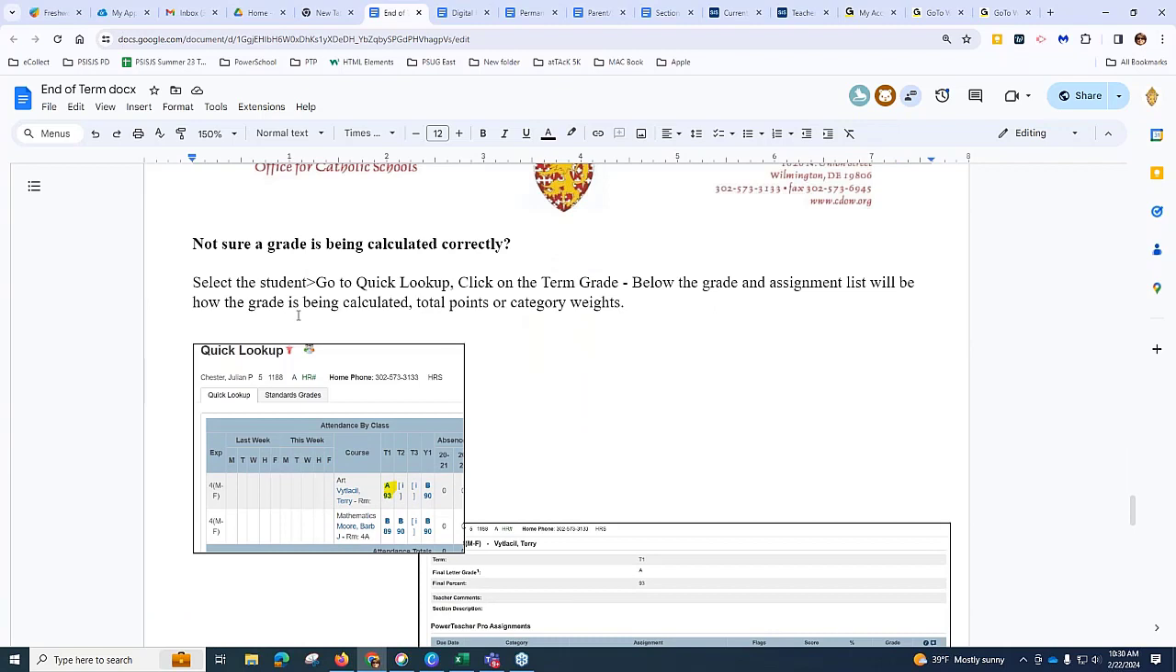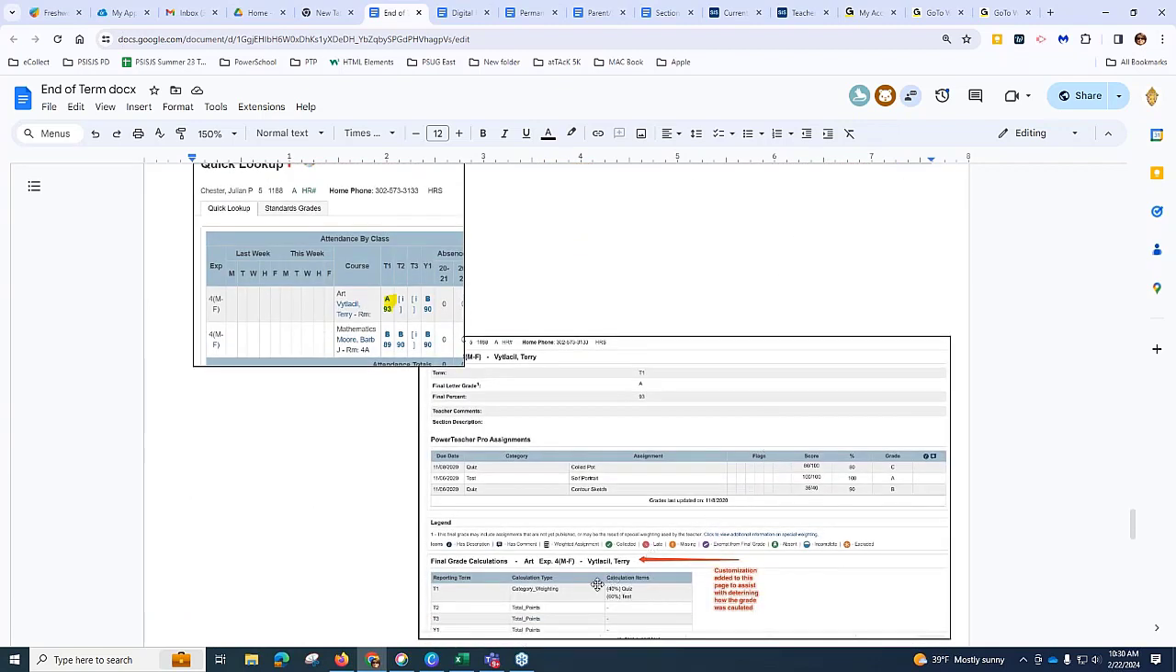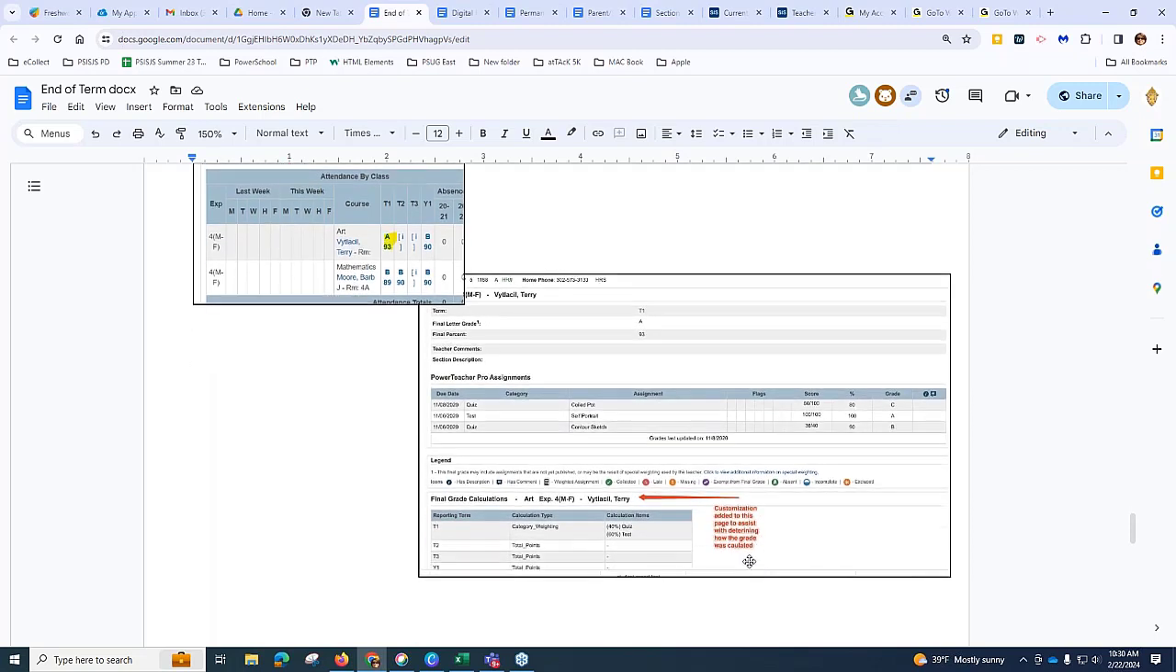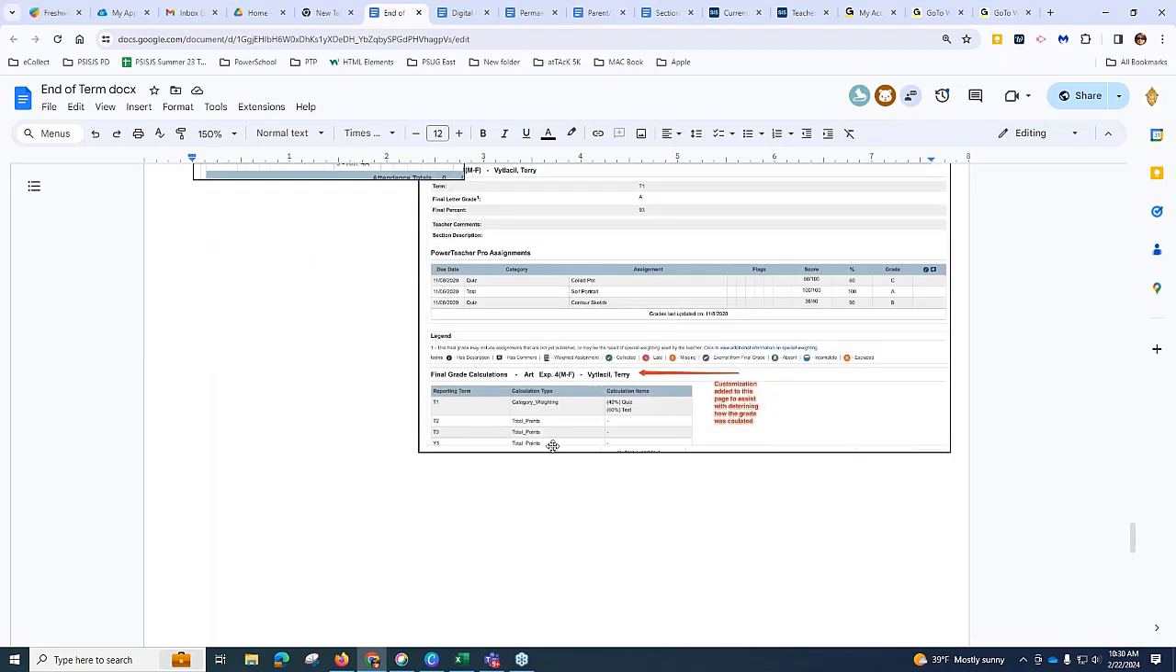Not sure how grade is being calculated? You can go to quick lookup, click on the term grade, and below that it will show you whether it's category weighting, as this is down here, or total points.